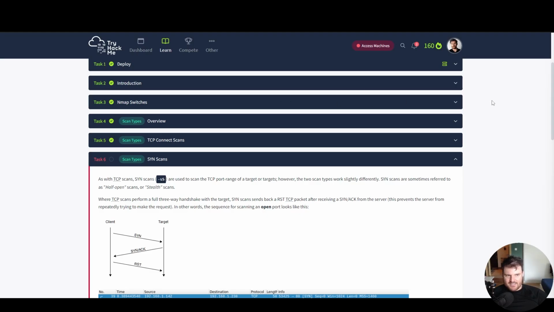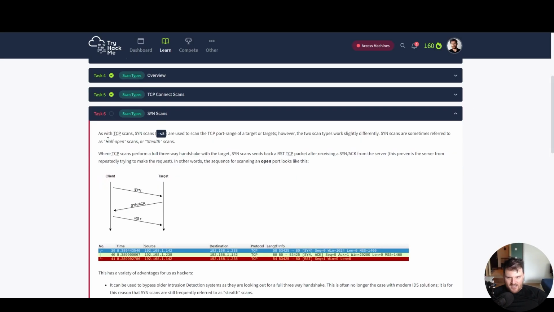Task number 6, SYN scan. As with TCP scans, SYN scans, which is -sS, are used to scan the TCP port range of a target or targets. However, the two scan types work slightly differently. SYN scans are sometimes referred to as half-open scans or stealth scans.